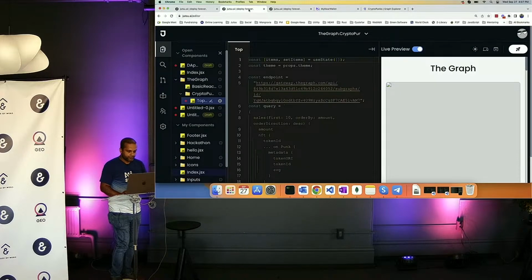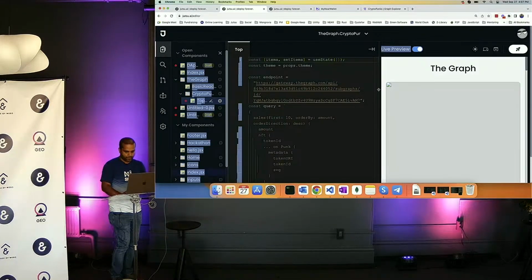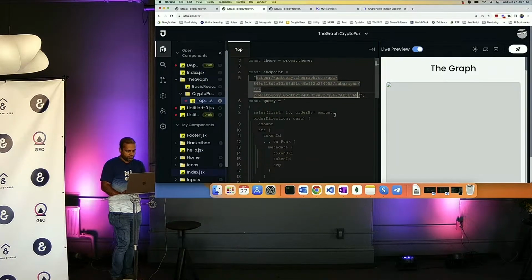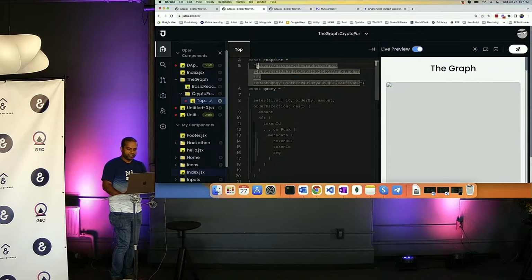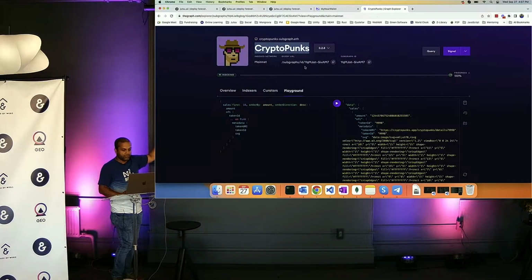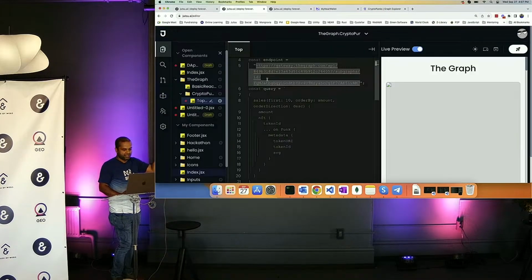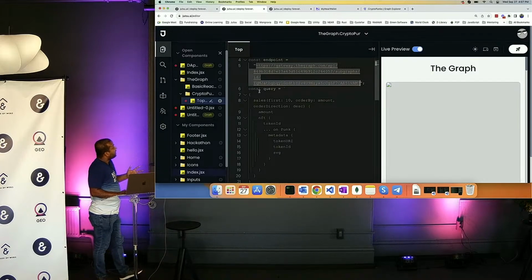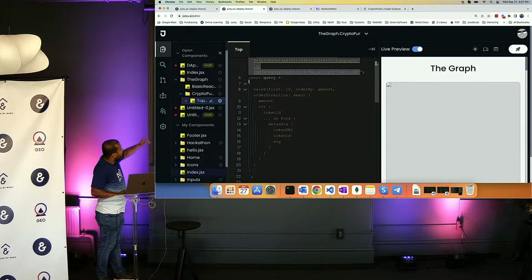So if we go back, this is the query that you have to... when you go to create your account, you'll get an API key, and then you will use this API key at the end of your query. And this is the main GraphQL query. So we are saying, okay, we want the amount for that punk, and then we want the token ID. And in the metadata, we want the token URL and SVG.